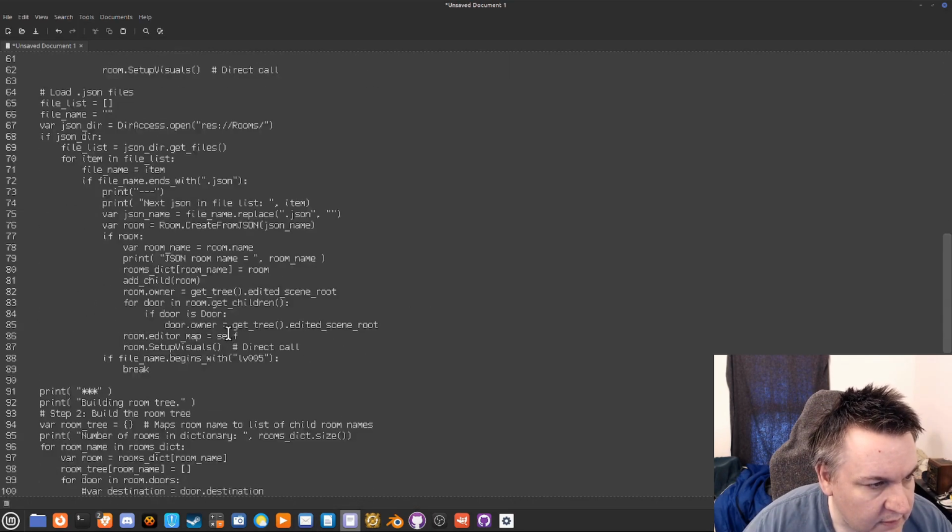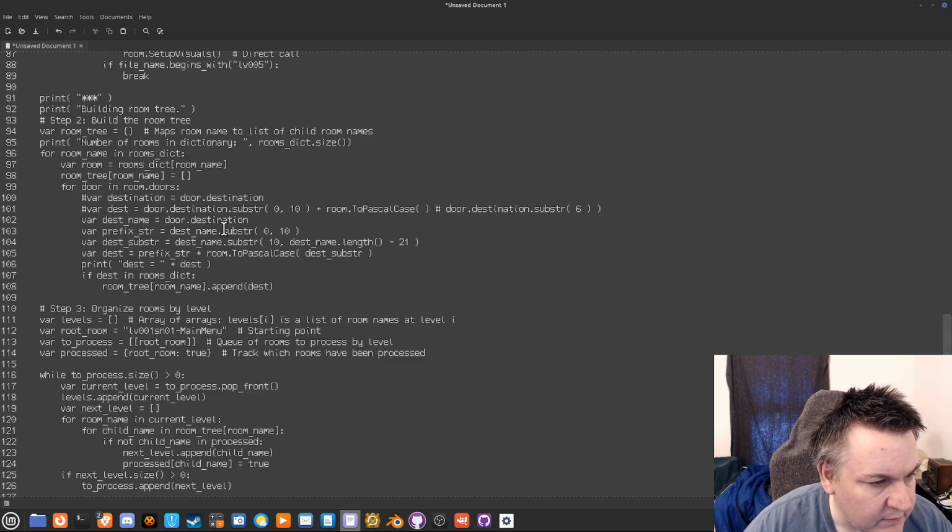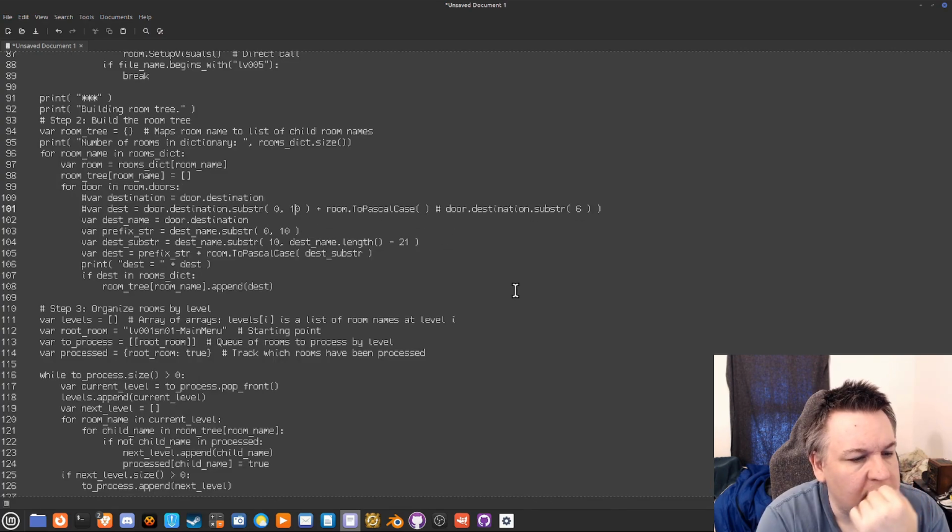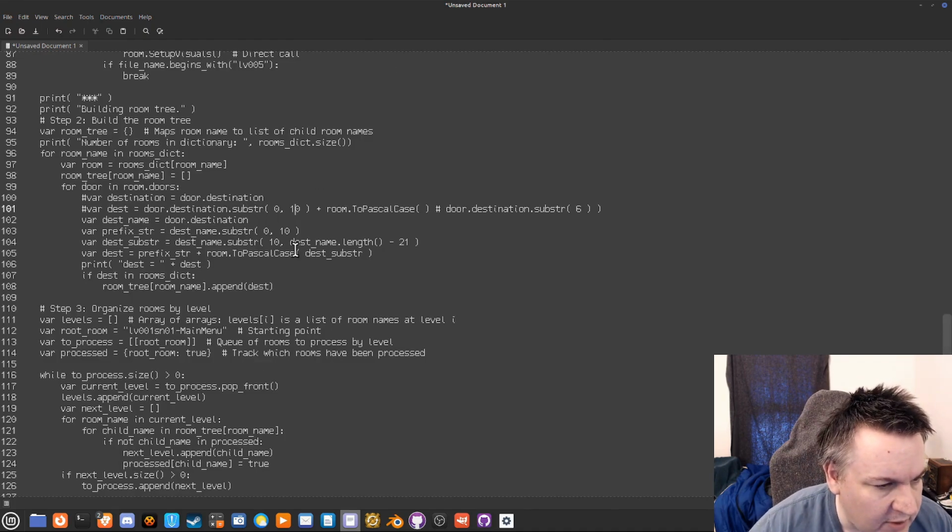Load all rooms. Where is it at? Build the tree. Destination. Destination equals door. Destination substring. There we go. That's what. I see what I did here. No, oh, that's right. Those are commented out. Okay.